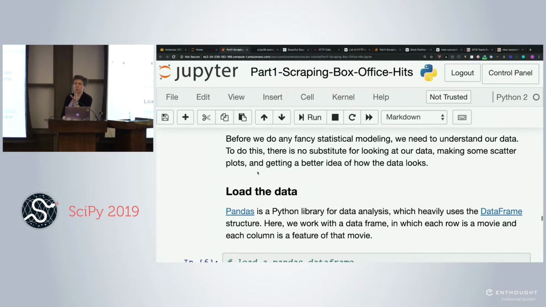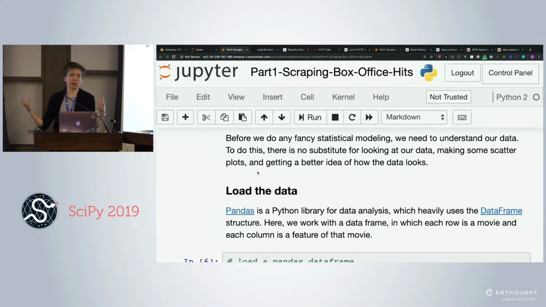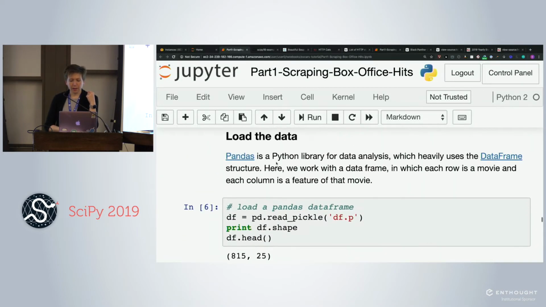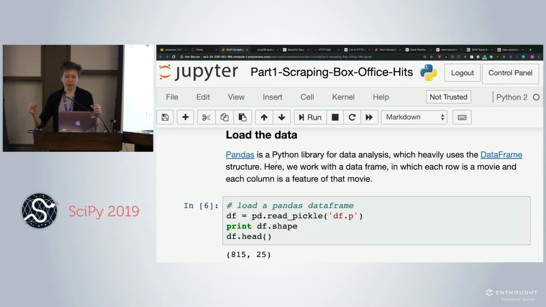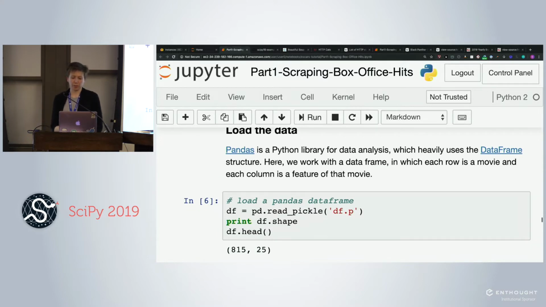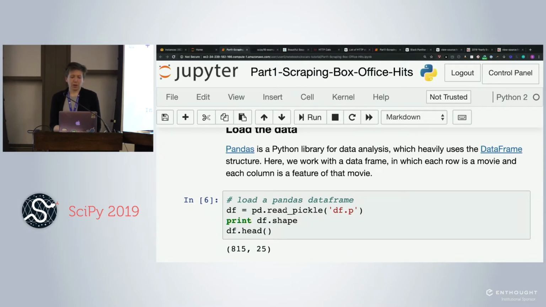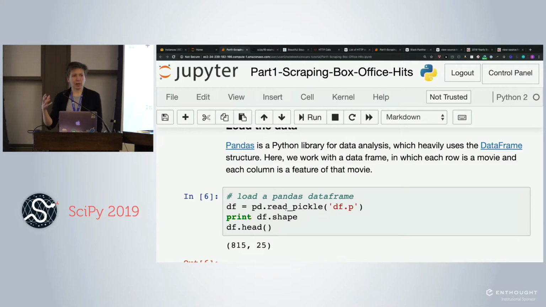And so now what we're going to do is load it into a pandas data frame, which for those of you who have used R, is very similar to an R data frame. And then here we say that each row is a movie and each column is a feature of that movie. And whether or not you've managed to create a dictionary, you can move on to this step, because we have a data frame that is pickled and waiting for you.